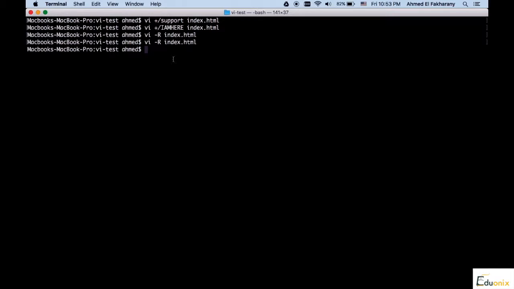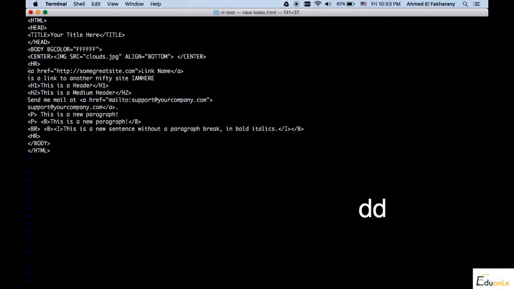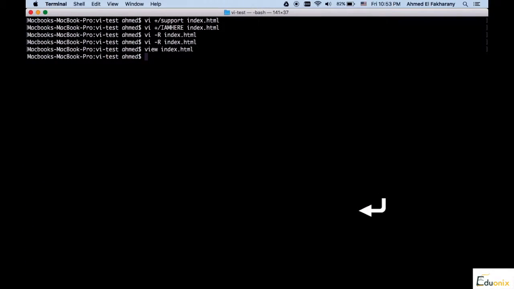Another shortcut for this is to use view. Okay, view is like an alias or a shortcut for VI in the read-only mode, and as you can see, it's opened in the very same fashion that the VI -R has used. It's opening in a read-only mode. Let's delete this gibberish. Okay, and I'm saving overriding the read-only mode.